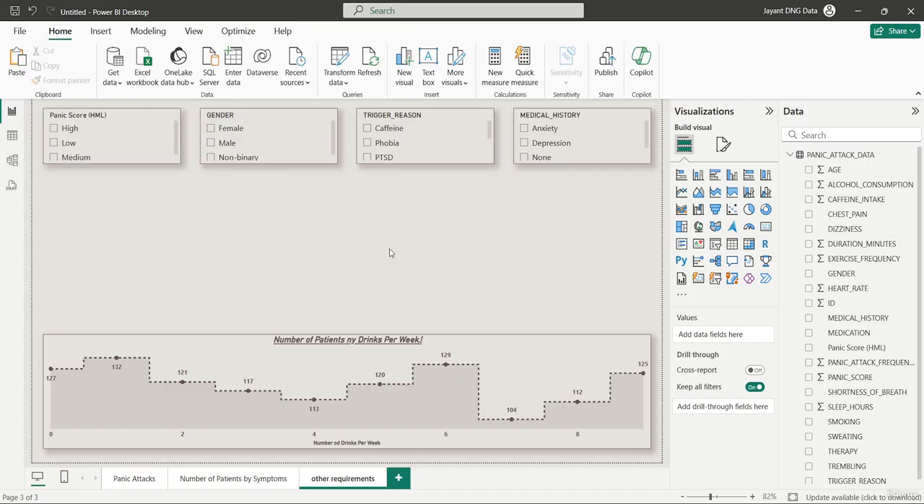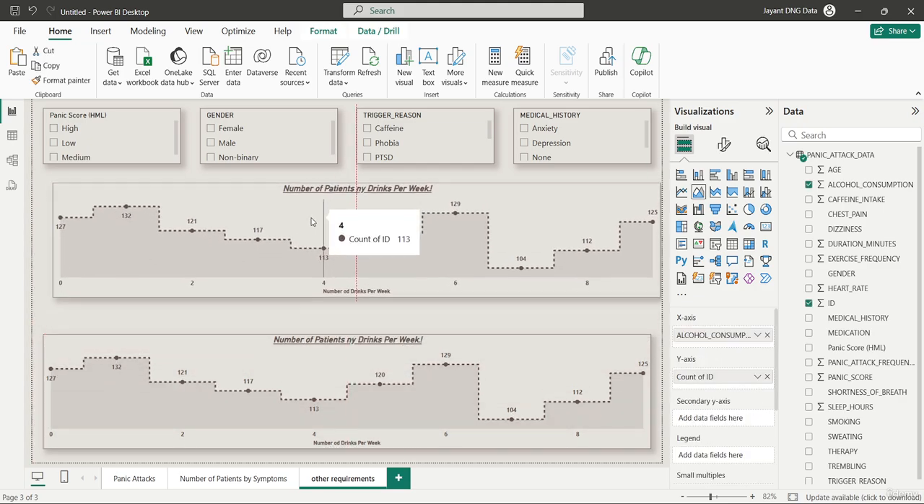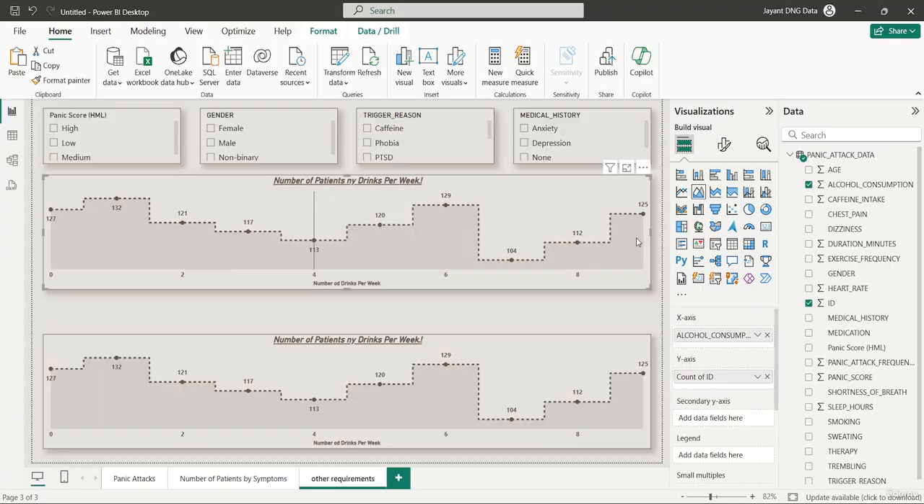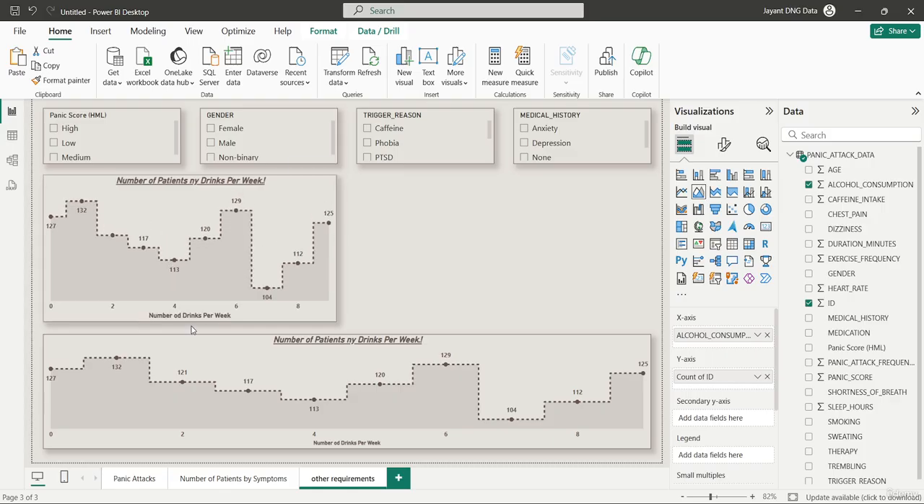And apart from that, we also had the requirement to add 2 more charts. In one of the charts, we have to represent the number of the patients by sleep hours. And then there is one more chart wherein we want to represent the number of the patients by duration in minutes. So I will simply, first of all, click here on this area chart that we have already created. Control C, Control V, and I will just place it here. Let's resize. All right, and let's change the size a little bit.